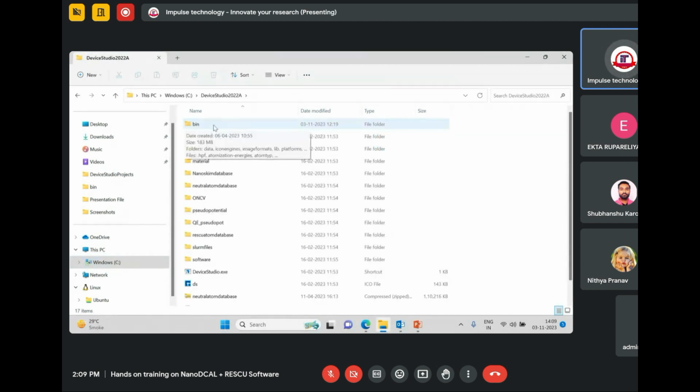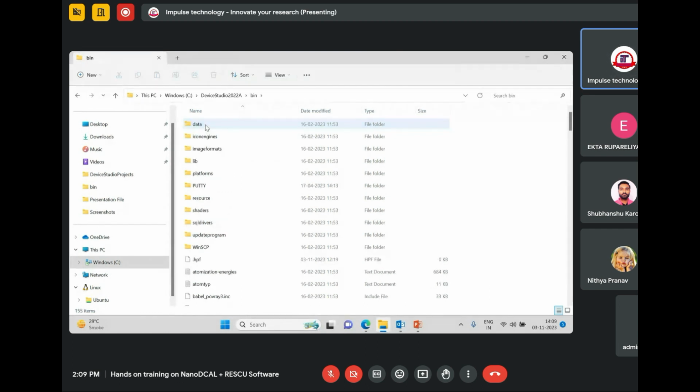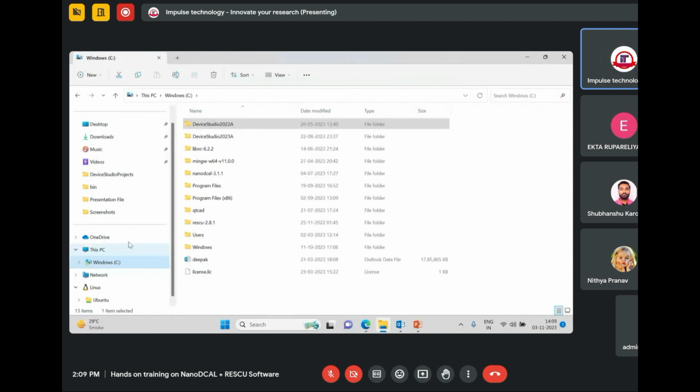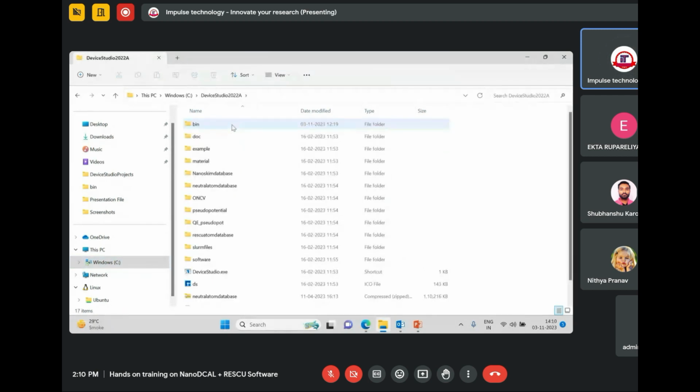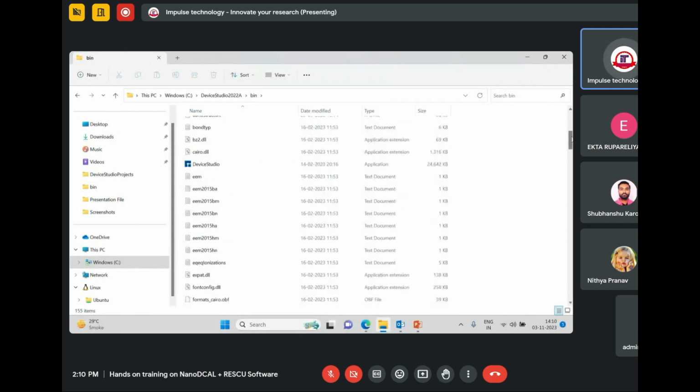Again, you can open this bin folder. If you want to open this software, you can go to the C drive. This is my Device Studio 2022A folder. You need to open this bin folder. You can drag and drop. Then you will find this Device Studio application file.